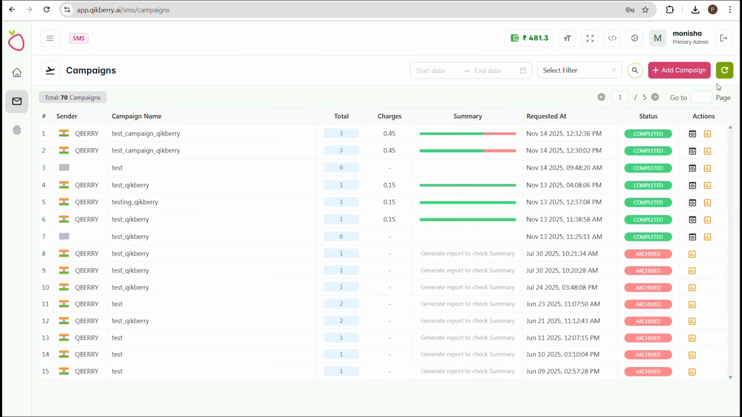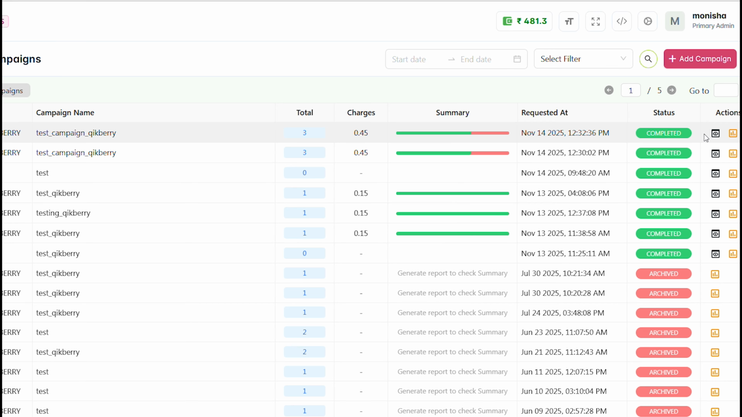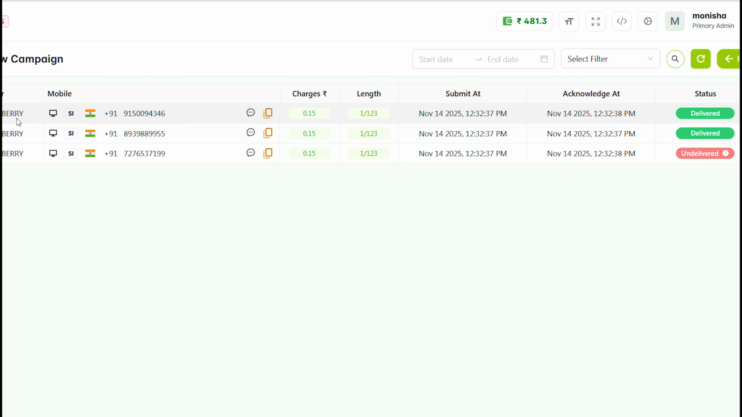After refreshing, you'll be able to view real-time delivery updates. To see complete insights, click the eye icon under the Actions column. This gives you a full overview of your campaign's performance.